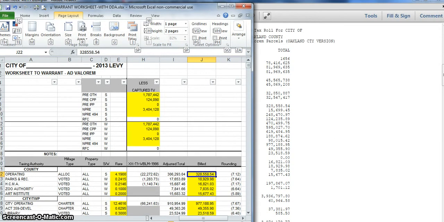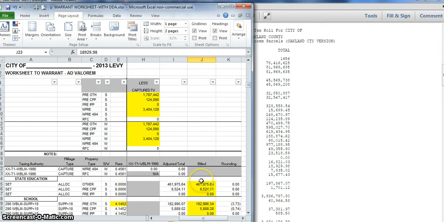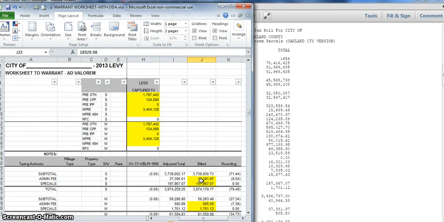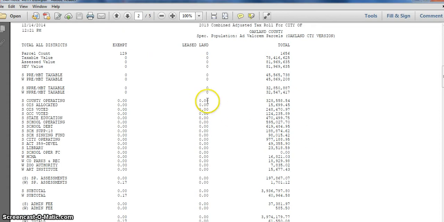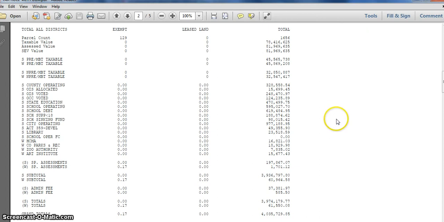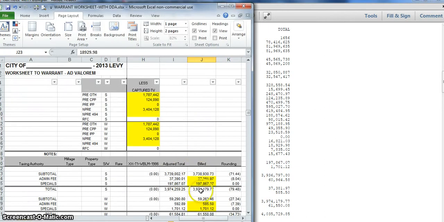Okay, so after you've entered the rest of your billed amounts, you'll want to come down to make sure that everything was entered correctly. We have our specials and our admin fee that we also enter in from our tax rolls. So we'll just want to go to this All Districts page on our total column. You can see we have our summer total and our winter total. We just want to make sure that those match. So we have 3974179.77. That matches our summer.